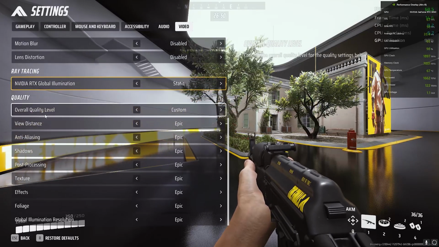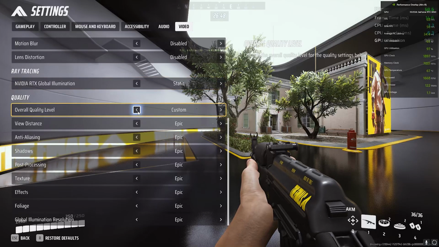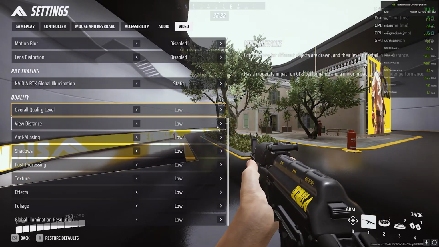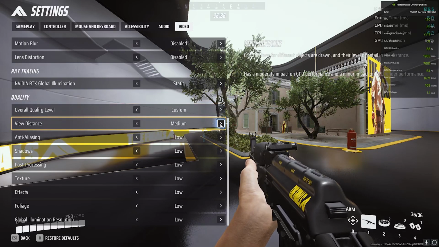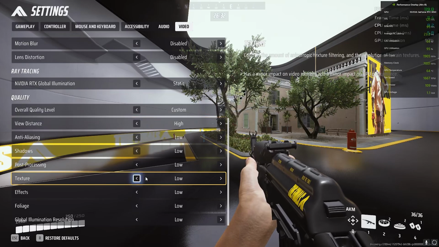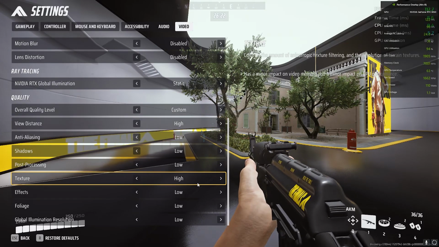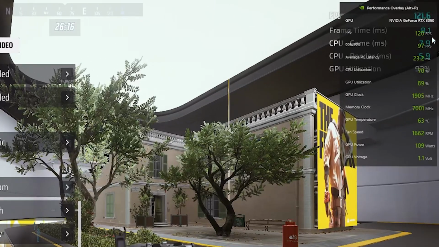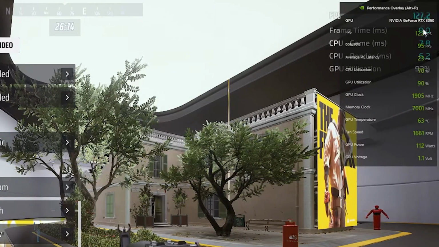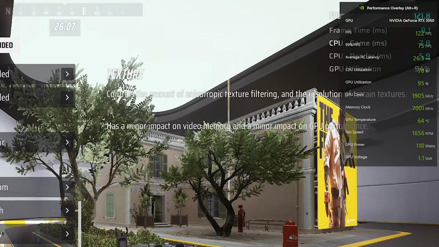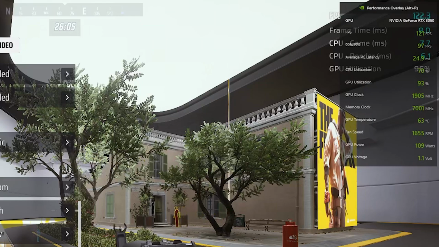And here for the quality settings, you should make all the graphics low, and you can only increase the view distance right here. You can make it high or even medium, and also the texture, you can raise the texture in order to get better graphics. And now as you can see, I was playing the game at 60 FPS and now I have 120 FPS, after lowering the graphics and after doing all these steps.